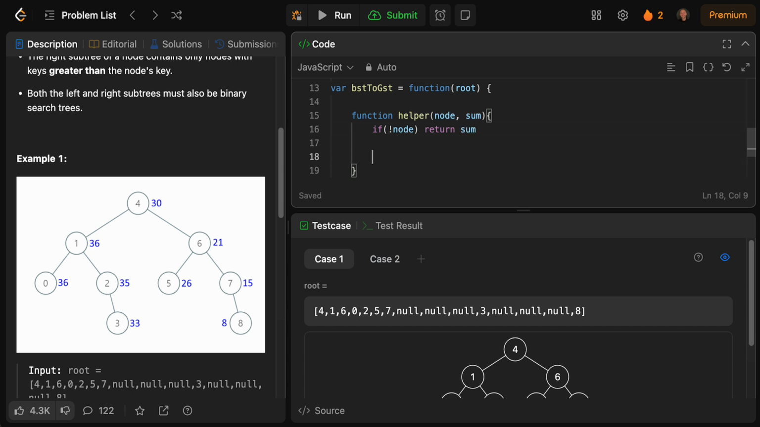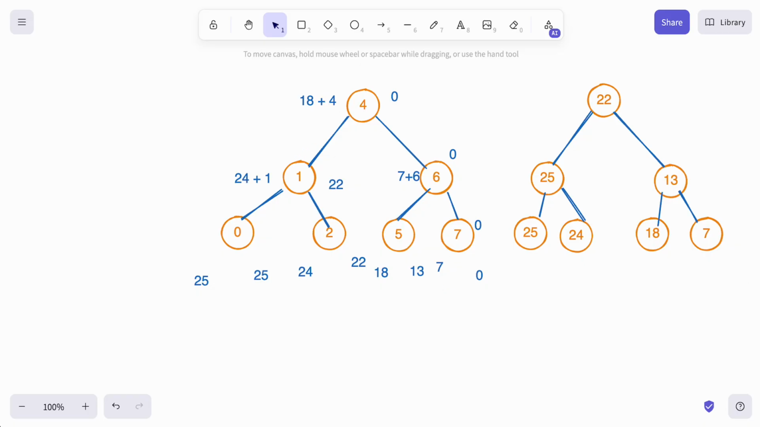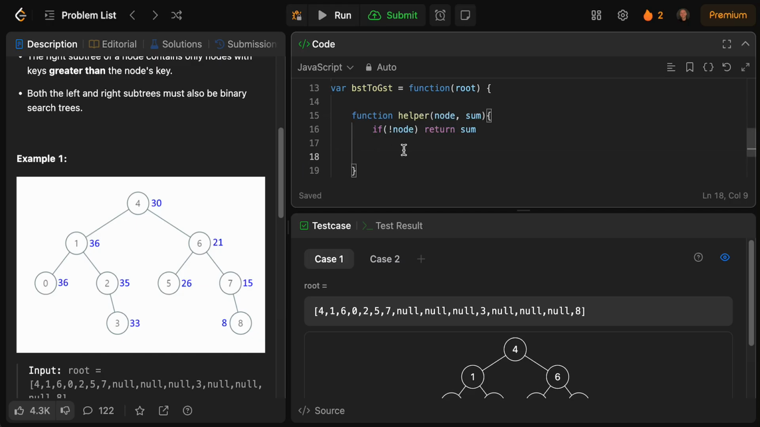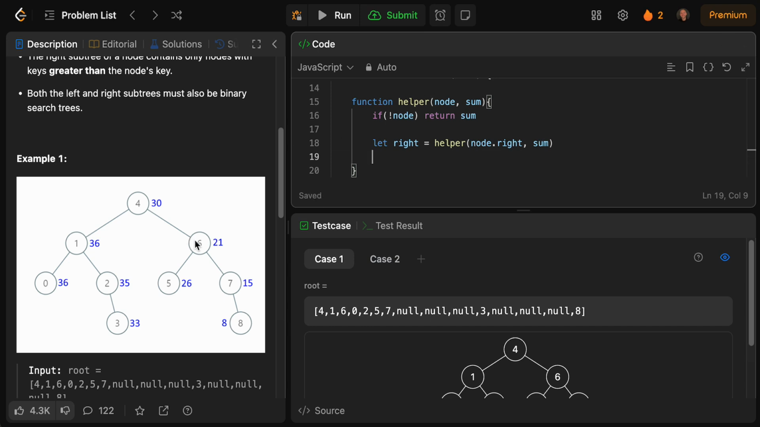According to our graph, we go right first, because we're going to be adding up numbers that are greater than the node. So let our right value equal our helper. This is where our recursive call comes, of node.right, and we also pass down our sum. We're going to get a new value that we'll change this node to.